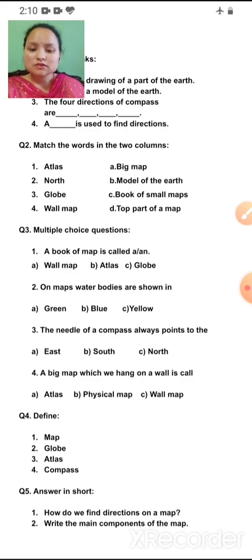Now what is a map, children? A map is a drawing of a part or whole of the earth. A globe is a model of the earth. A globe is a spherical model of the earth. An atlas is a book of small maps. And a compass is an instrument which is used to find direction.